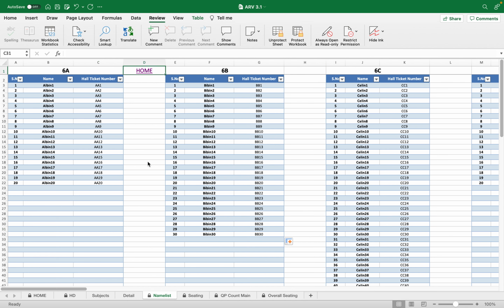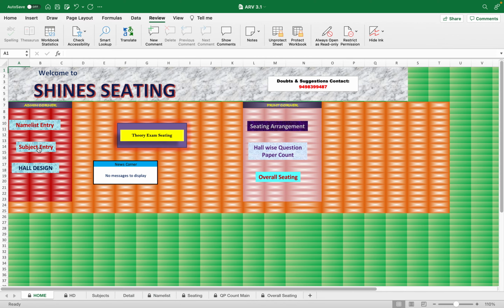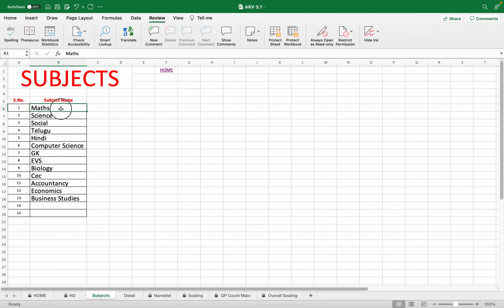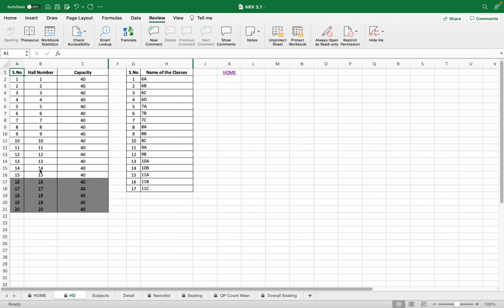I'm moving to the home page, and next going to enter the subjects. Here is the option for entering 15 subjects. You can enter the name of the subject for all the classes. Moving to the home page again, your hall design.